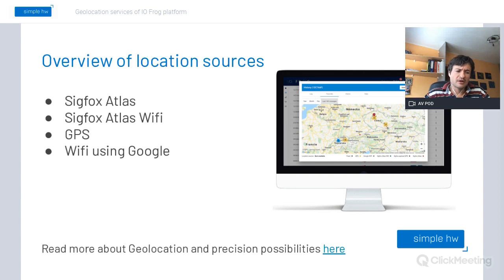We have customers that use it for tracing of trucks or big cars, trains, parcels, and for many use cases, you don't have to know the specific point in the map. And if you know that the parcel or the truck is currently in Prague or in a different city, that's all you need. It's very cheap, it's fast, it's reliable. You just have to understand the limits that it has.